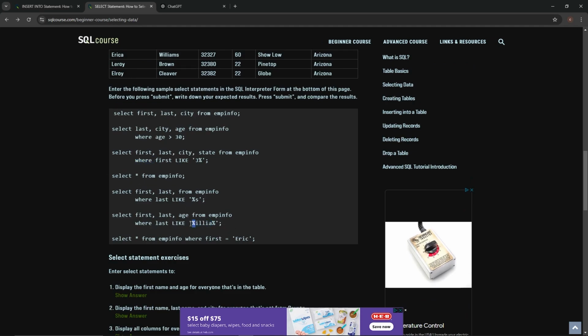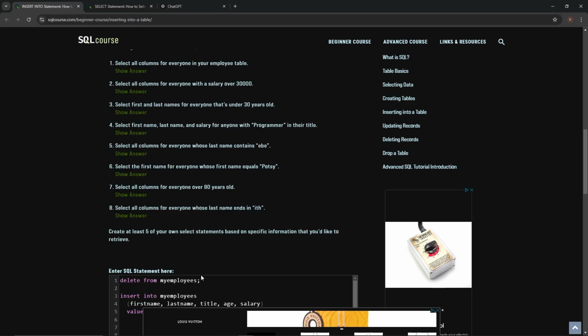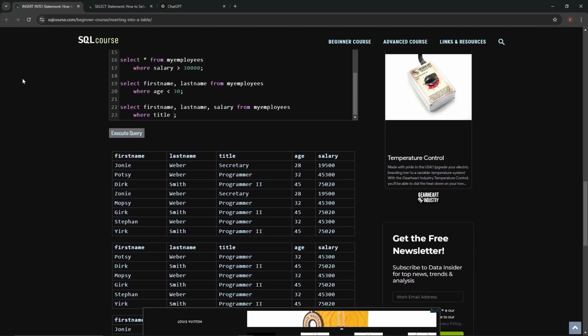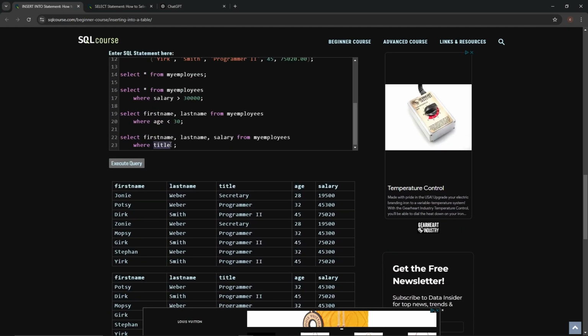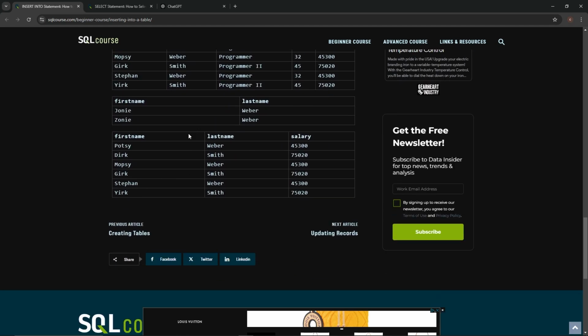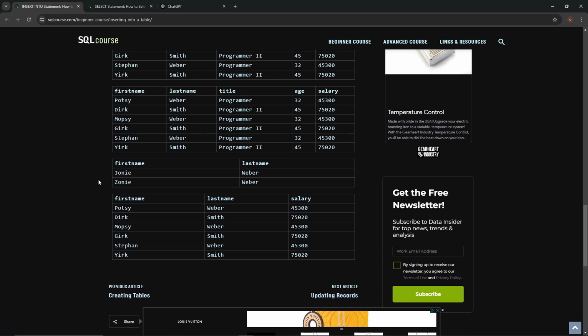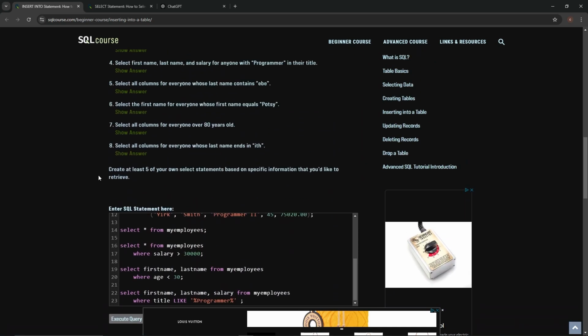What we're really going to do is we're going to do this, and we're going to slap it in here, right around here, where something like that. Title, like, and then in between here, we'll say programmer. Programmer. Boom. Execute the query. Here we go. Great. So now let's do the next one.